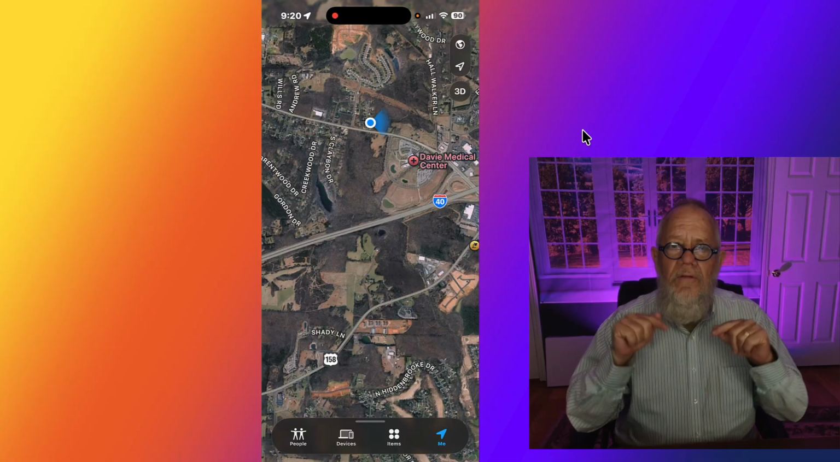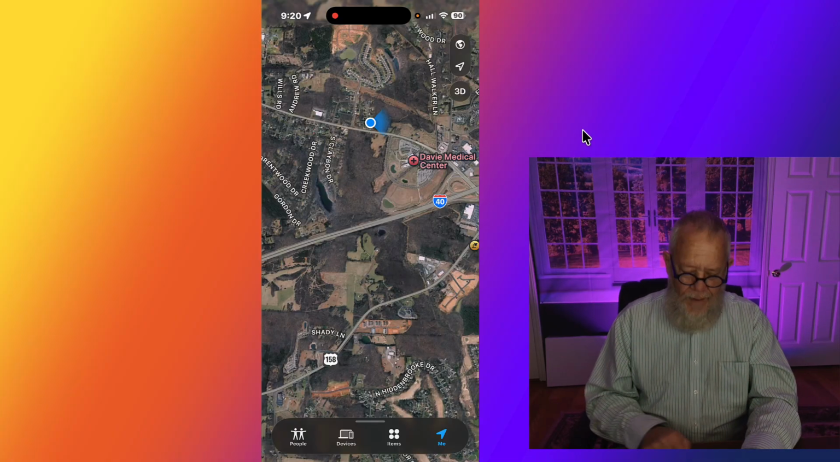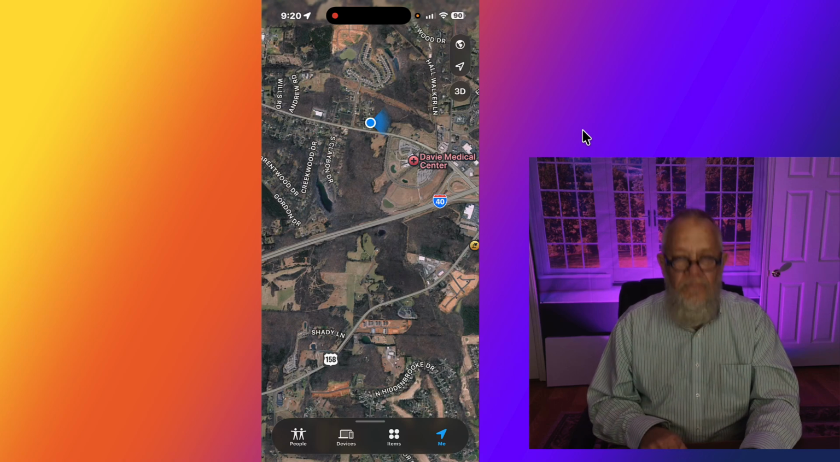the loved ones that you're helping, your parents, your aunt, your uncle, your brother, your sister, your husband, your wife. But let's start with Find My on the iPhone. There's 4 menu items across the bottom. There's people, devices, items, and me.